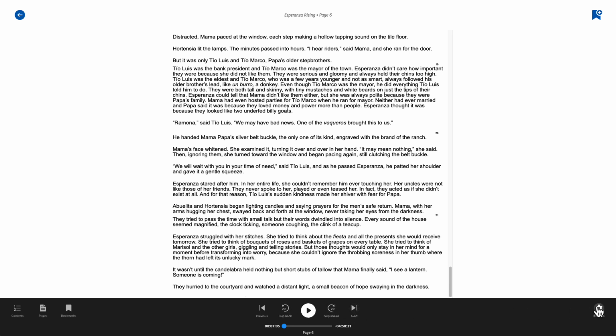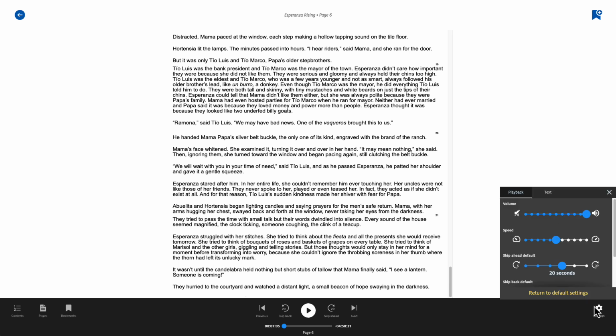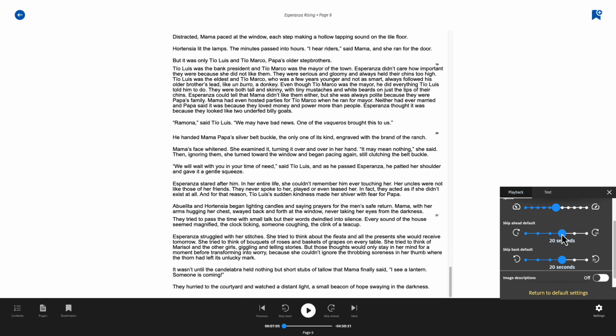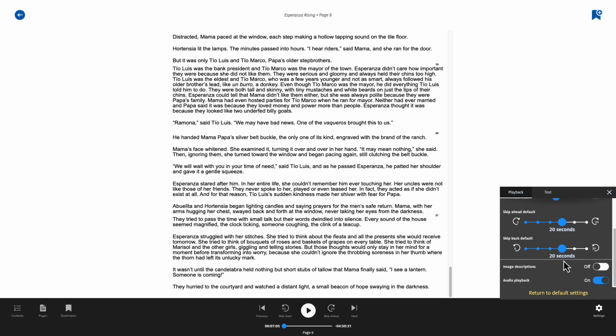You'll also see some more options under settings. First off, we have the playback options, including the volume at which the narrator reads, the speed at which the narrator reads, and then the options to change the default for the skip ahead and skip back functions. A little further below, you'll see the option to change audiobook playback to off, so your student can simply read the text without the narrator.